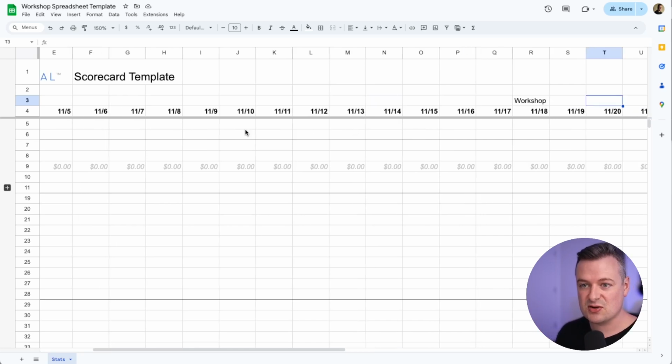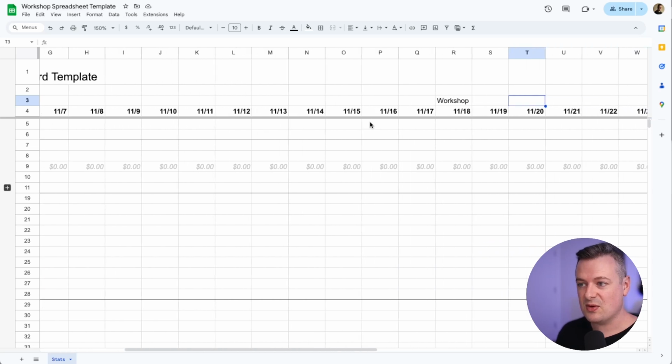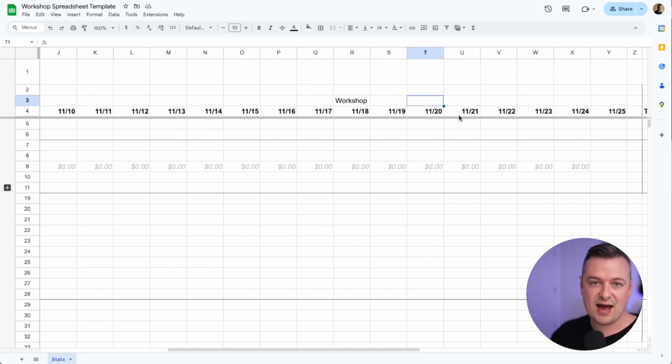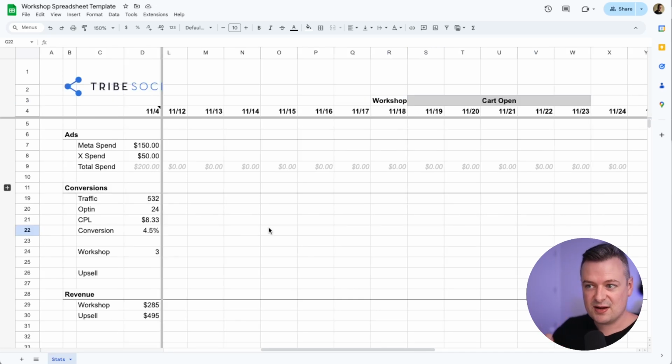So now we've got this, we're going to start marketing on the 4th, and we have the workshop happening on the 18th. We may end up running additional ads, or maybe have a cart open that's going to last for a few days. So you can just say something like cart open here. This will give you a nice visual of everything that's going on day by day for your event. If you're doing a challenge, you could label this day 1, day 2, day 3, and then cart open, something like that.